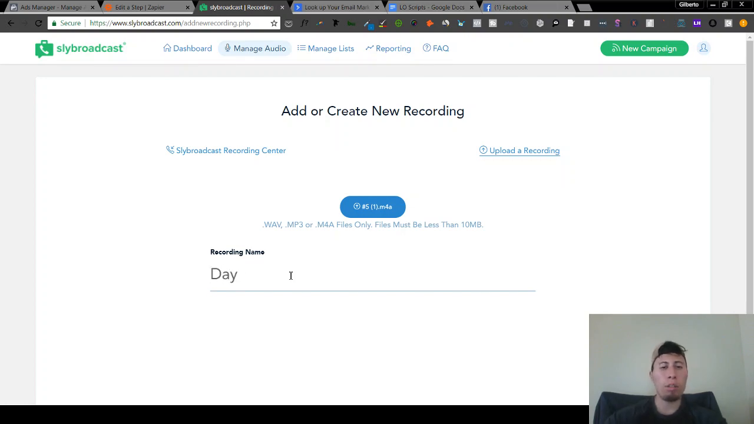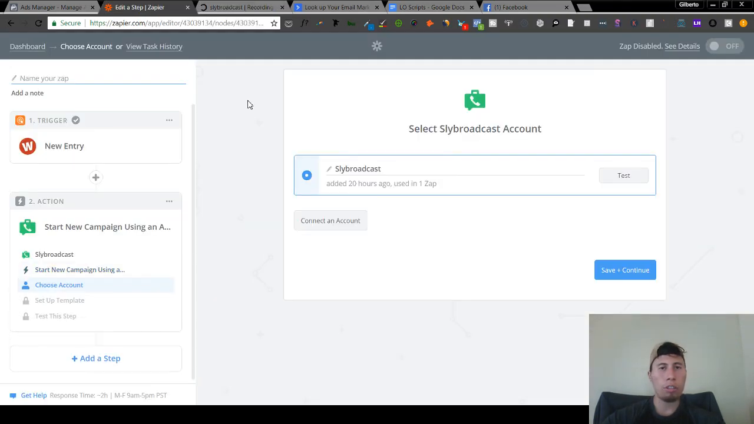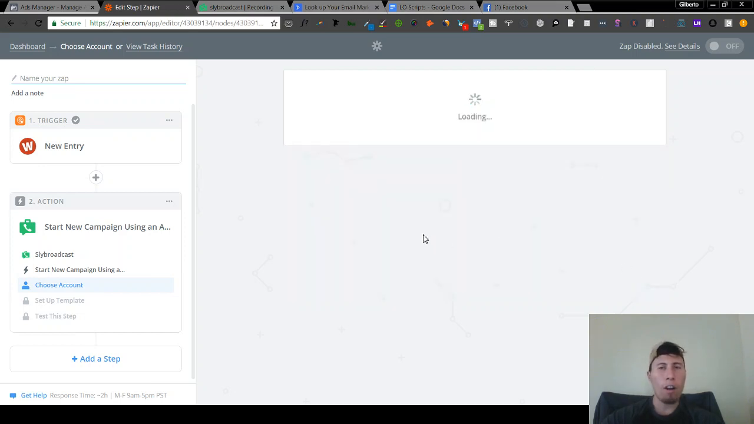you're going to upload it just like I'm showing you here. You're going to set it up, upload, and then it'll show up. You're going to set up your Slide Broadcast account, which will require you to connect this by typing in your username and password. That's basically how you integrate Zapier and Slide Broadcast. You're going to test it to make sure it works. Success. All right, now we're going to set up the template.